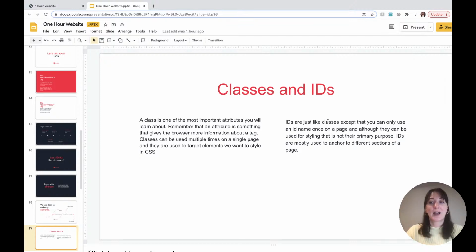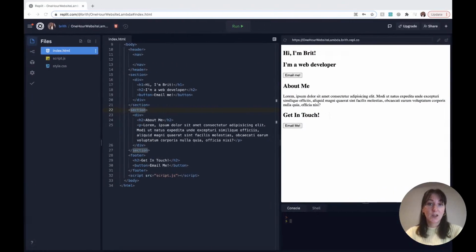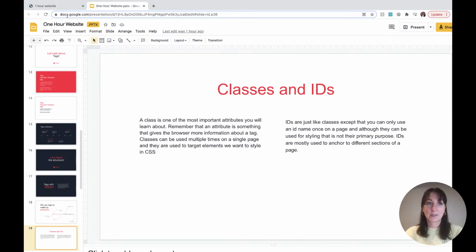IDs are just like classes, except that you can only use an ID name once on a page. And although they can be used for styling, that's not their primary purpose. The primary purpose of an ID is that they are mostly used to anchor to different sections of a page. So I'm going to come into this website, and my very first section on line 15, I'm going to give it the ID of home. Okay, because in my navigation, when I click on home, I want to anchor to the very top section of the website.